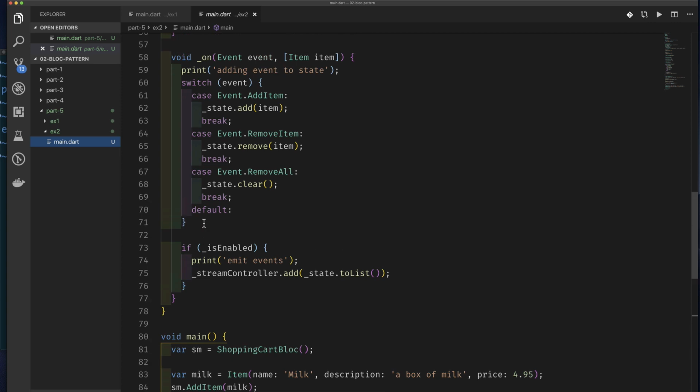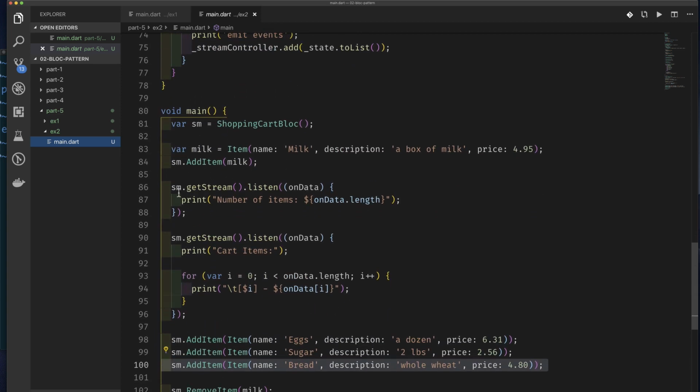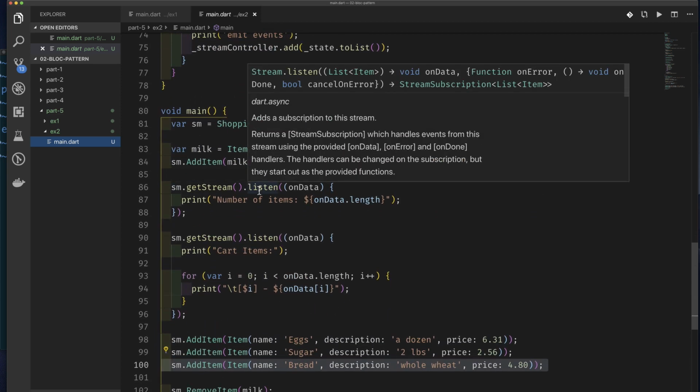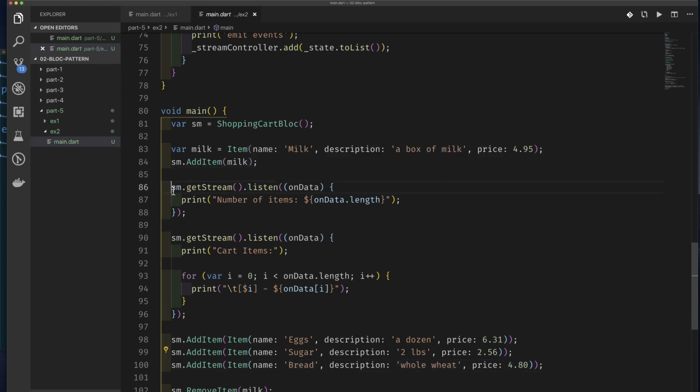To do that, what we need to do is save the subscription. Now, when we subscribe by calling the listen method, if you notice, it returns a value, which is a stream subscription. And so we can use that stream subscription to cancel our subscription or pause our subscription to the stream. So let's do that. I'll do sub0 to just mean subscription. Sub1, again, the second subscription that we get back as a result of listening.